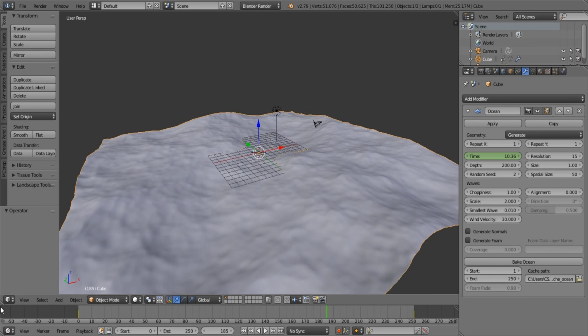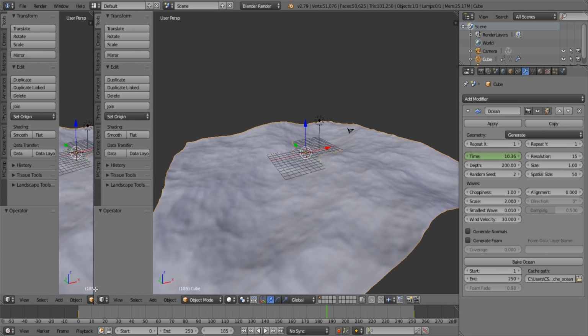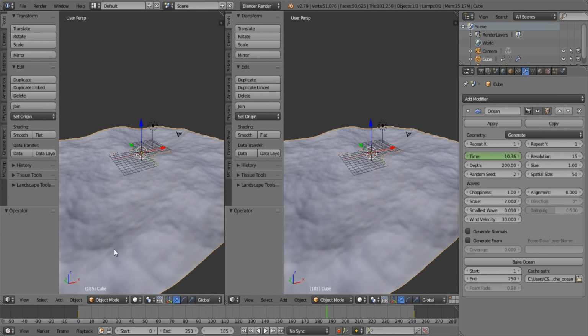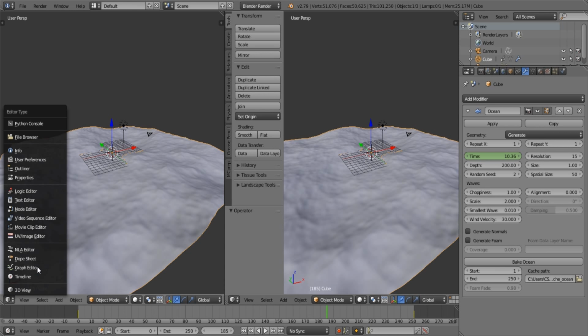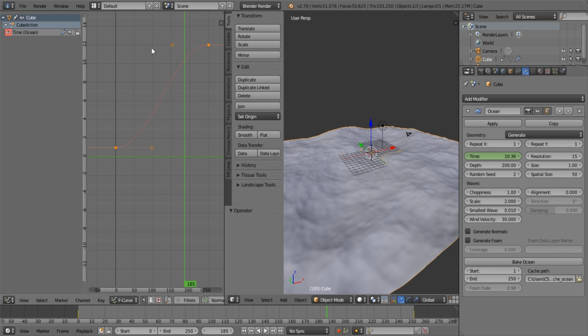So you're going to want to go, you see this little thing? It changes your cursor into an X. Pull up or to the side and press T to get rid of that side panel, and click on Graph Editor. And as you can see, this is where you can change how fast it goes.